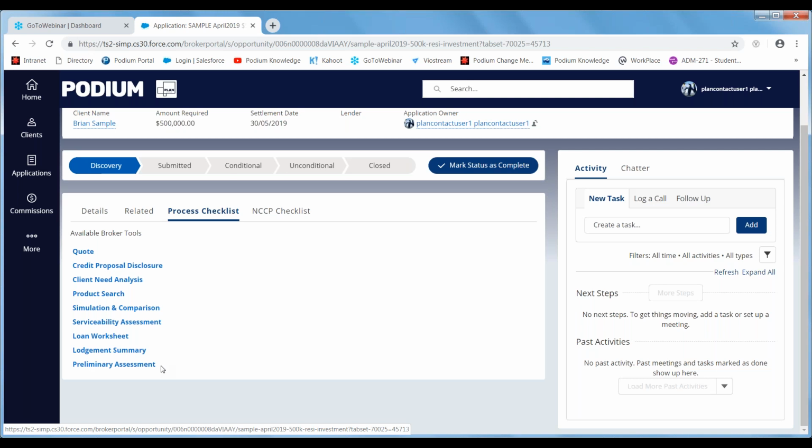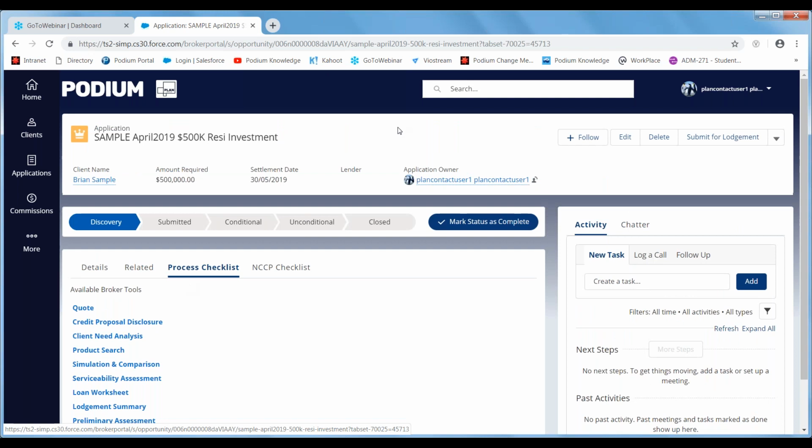Or if you're a little bit newer to Podium and do want some more guidance, you can refer to the Podium Quick Guide, which prescribes a method or an order in which you should use each of these tools prior to submitting an application through to lodgement. So that's what an application record looks like.